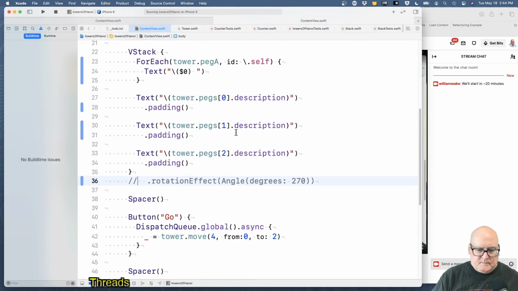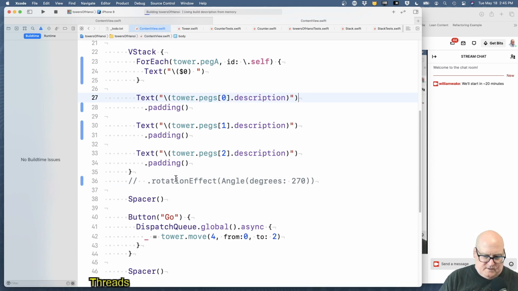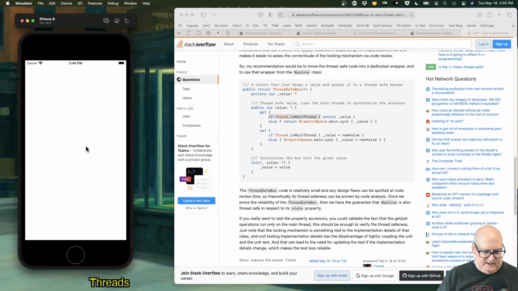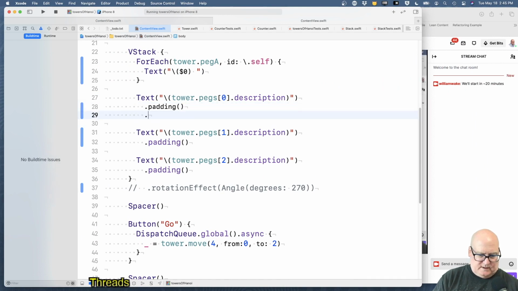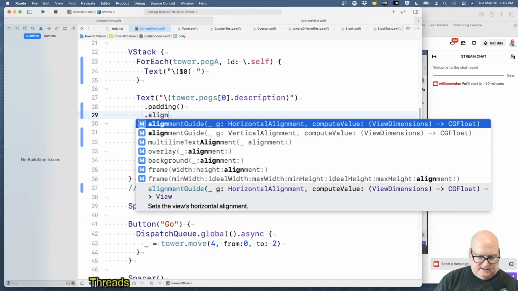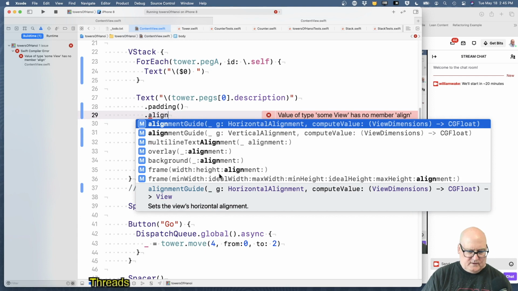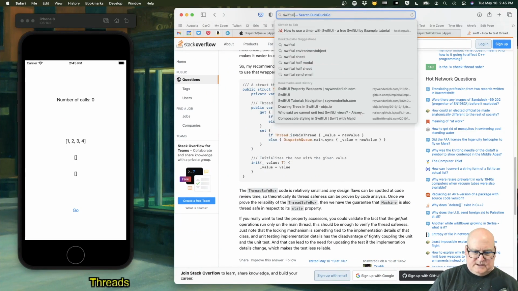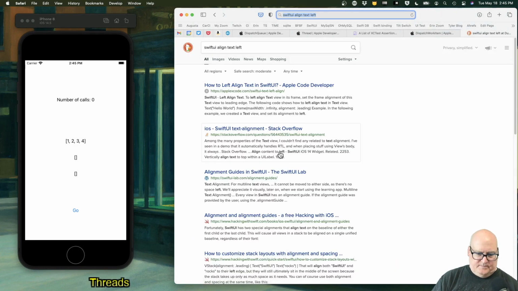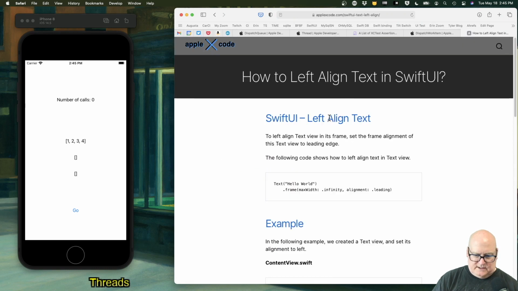okay. So the problem I have, I would like these things to be aligned to the left, because the thing I see that's funny, again, I'll have them up there. As they change contents, they're bouncing all over the place because they're defaulting to centered. So I think can I just alignment guide? Okay, well, SwiftUI align text left. Set the frame alignment.